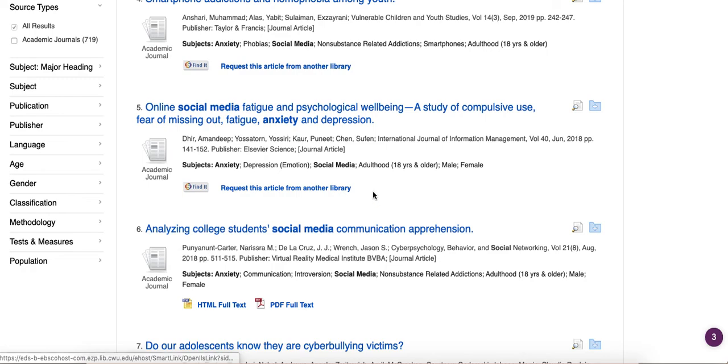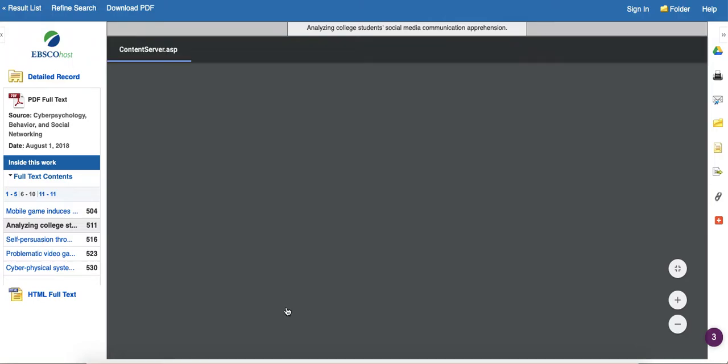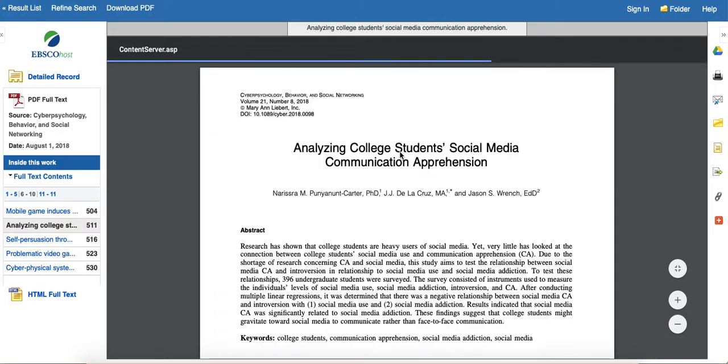For example, analyzing college students' social media communication apprehension. This is an academic journal. We narrowed it down before, so you have the right articles. You can download a PDF. If you're not logged in to your library account at this point, or maybe before, the web page will ask you to log in, so just log in with your credentials. And so now you have your PDF that is being downloaded and you can take a look at it.